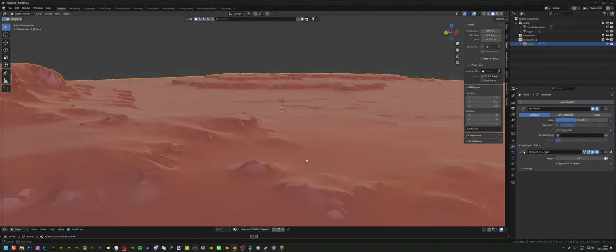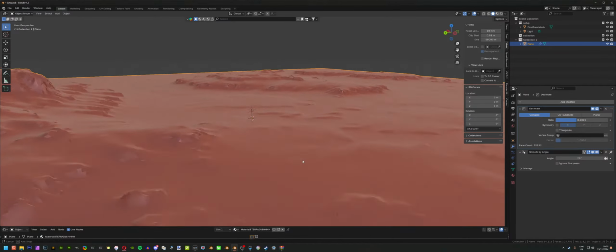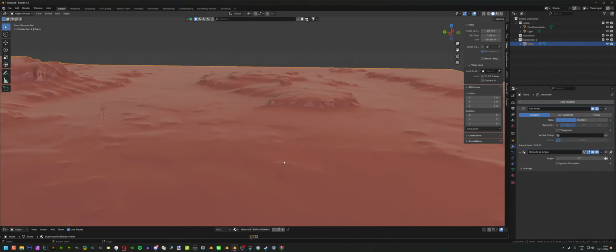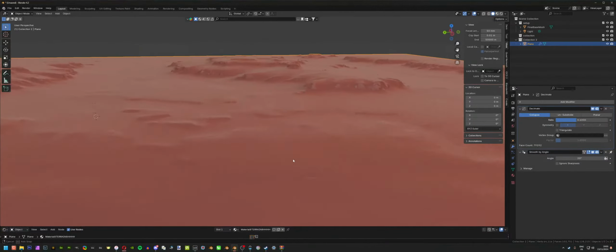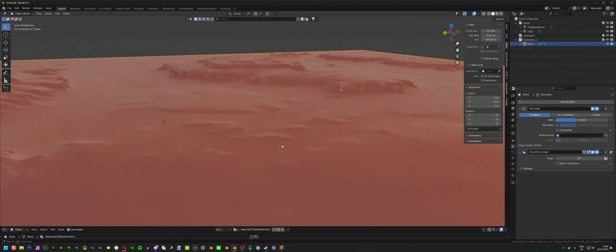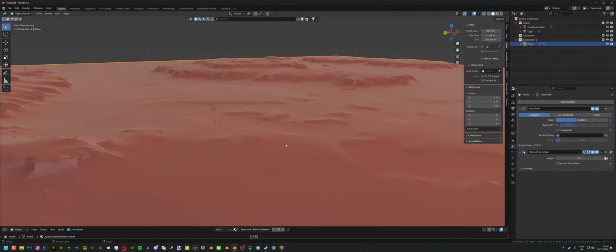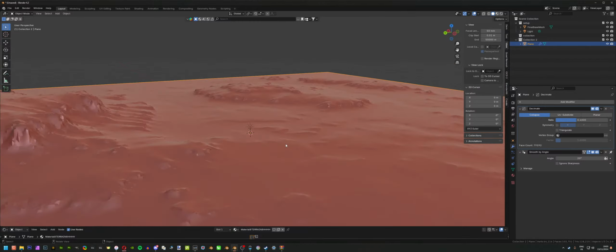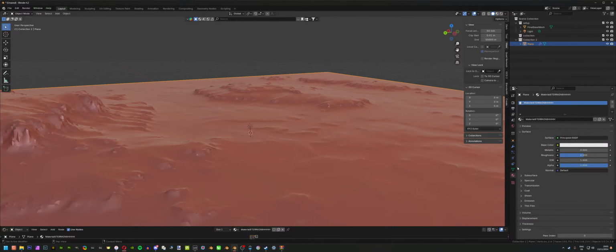Once it's imported in there, you can add some textures on it. One thing I like to do on terrain is to have, I'm gonna change that actually, so I can show you.